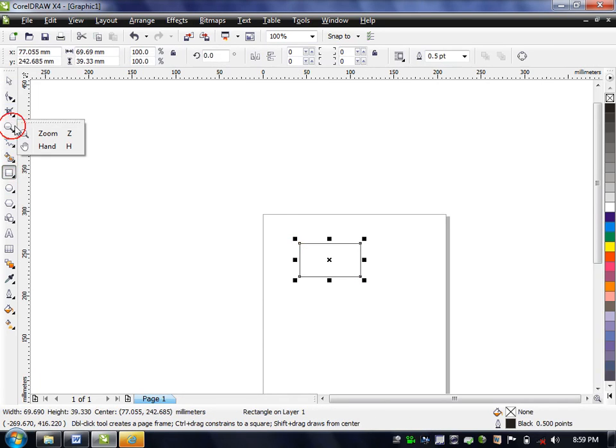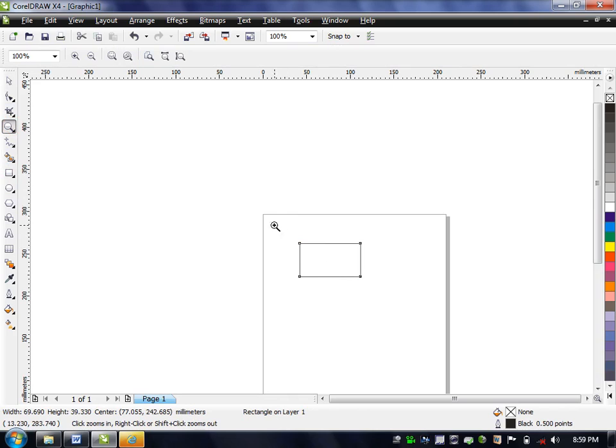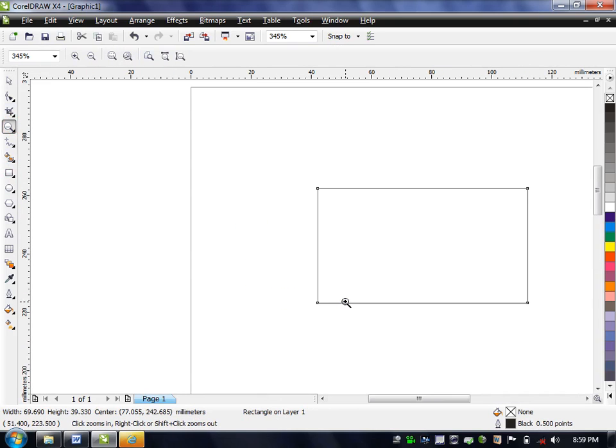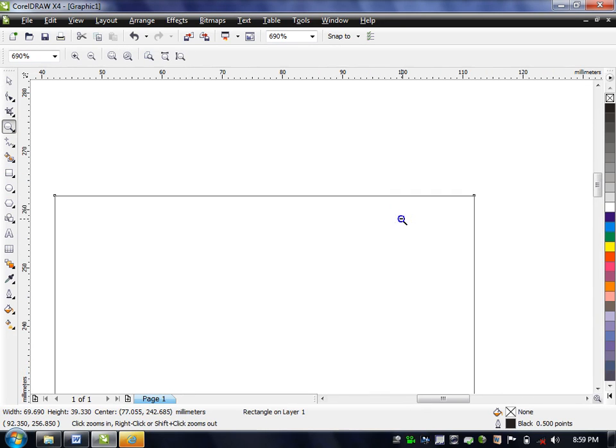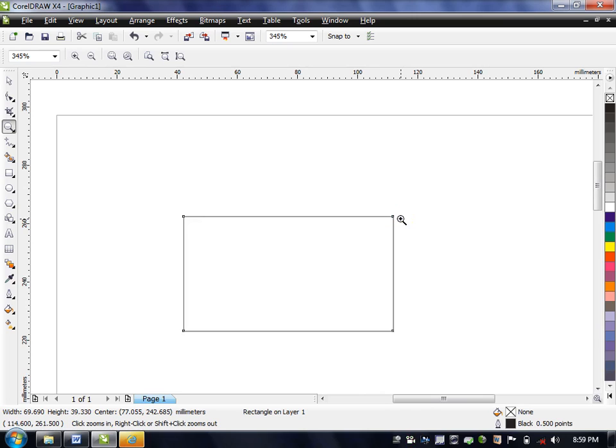Then this one is a zoom tool. Zooming in and out. Let me take. You can click and drag to show a particular position, or you can just simply click. It's the same thing. Or you right click, zoom out. Clicking, normal click will zoom in, and right click will zoom out.